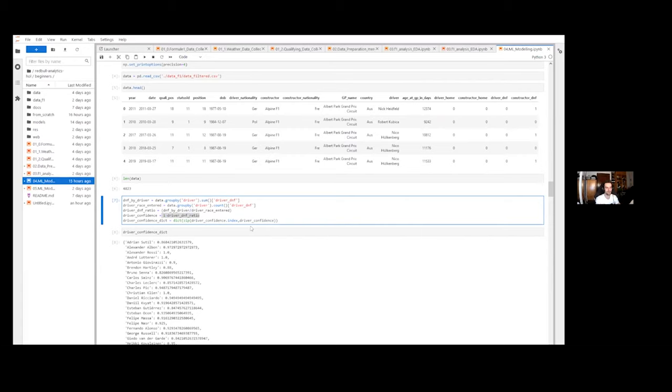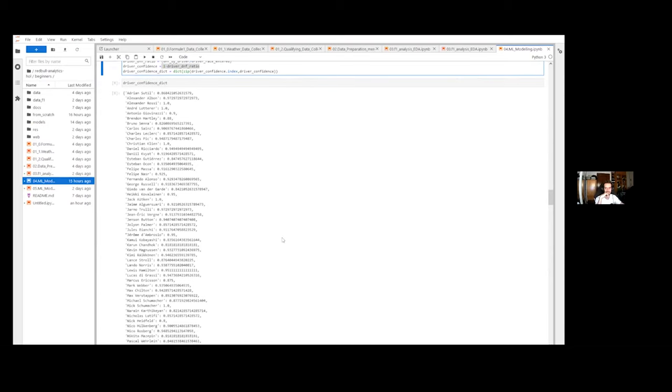So the confidence is the higher the better. Why? Because it means that the driver is confident, it doesn't make mistakes. So we will use this to include it into our variables in the model.